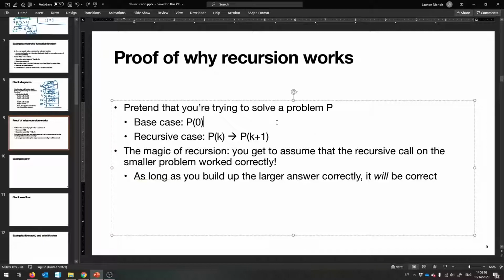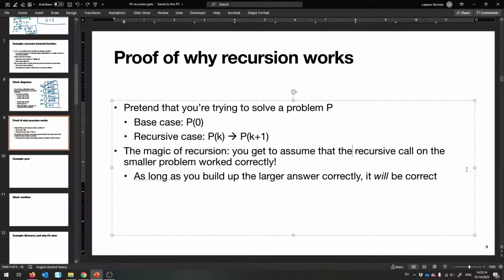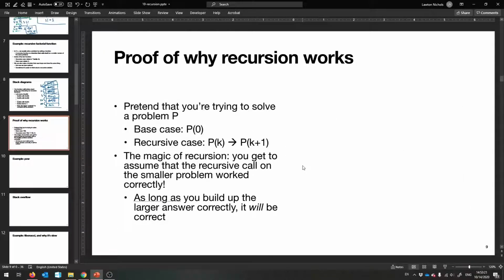So the last thing, well, not the last thing, but the last thing about factorial, I guess, that I want to talk about is just a general proof of why recursion works, and I'll use maybe factorial as the example. So we're going to get a bit mathy, so I'm sorry if you don't like math too much, but it's not like calculation, it's more like theory. It's logic. So let's pretend that we're trying to solve a problem P. In your mind, just pretend that P is fact, okay? Pretend P equals fact.